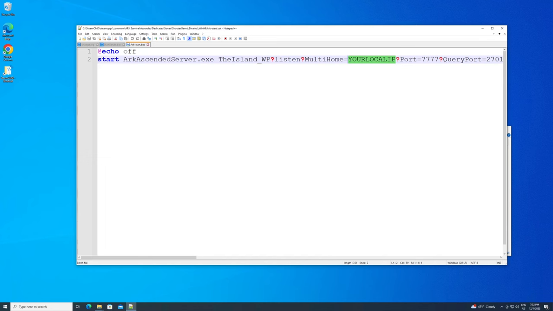So this is going to be 192 something. That's going to be the first octet because it's your internal router, unless you have special routing set up where it's not 192, but that's what most people's will be. But you need to find the local IP. This will go in here.